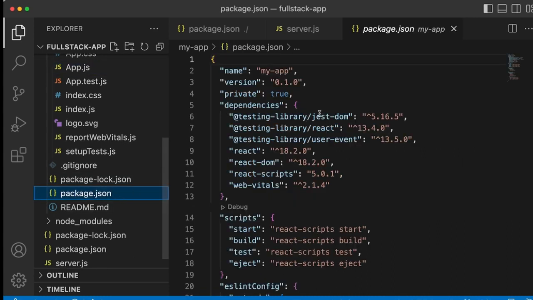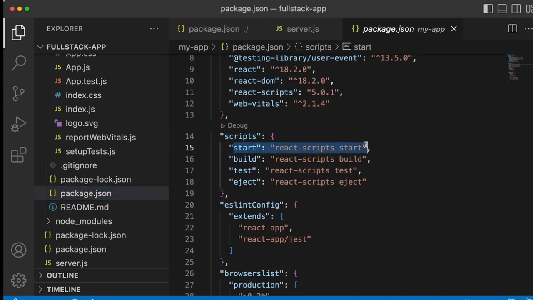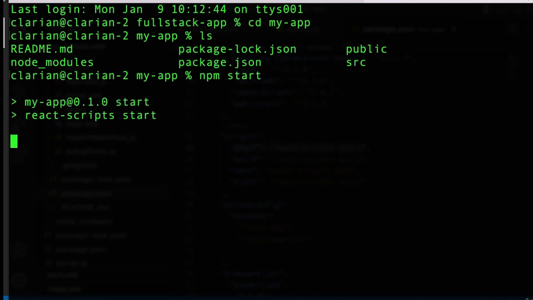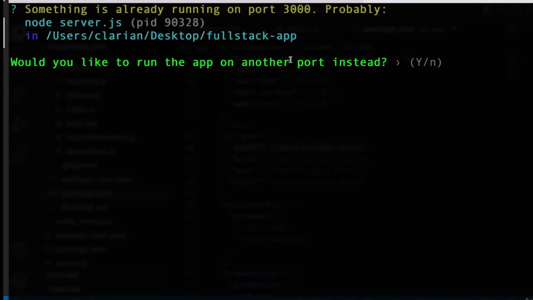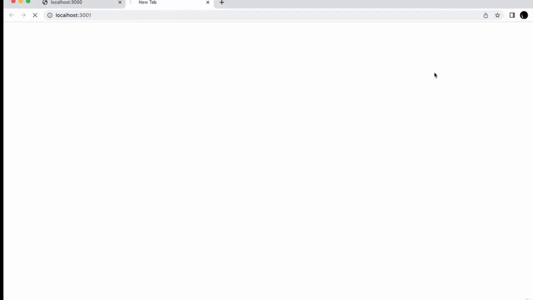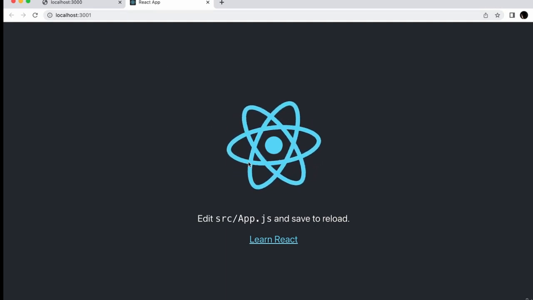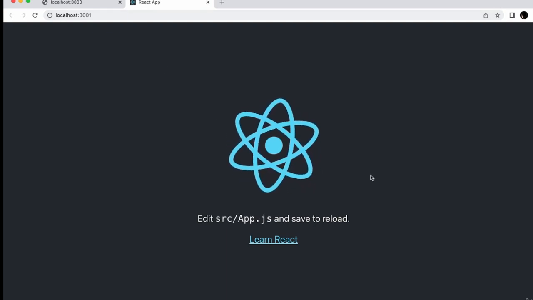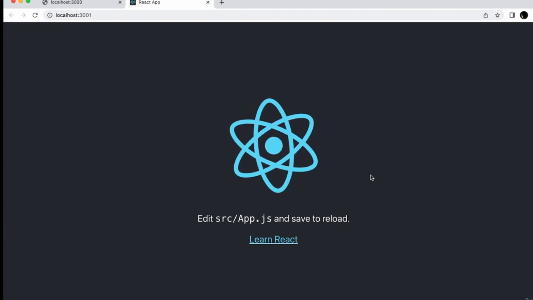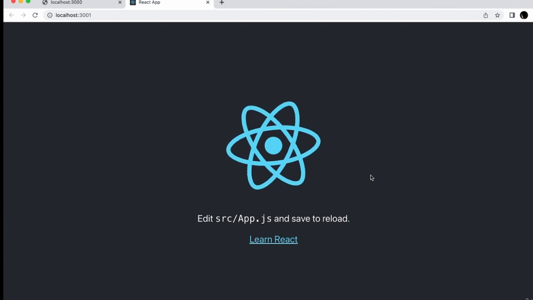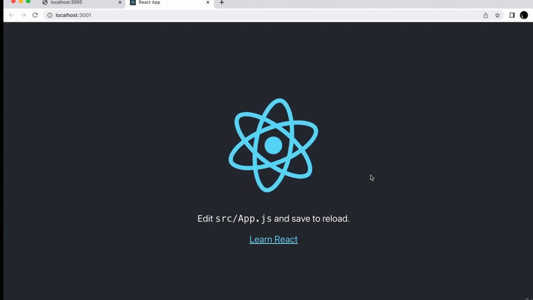All right, and then we have a package.json here, and if we check the scripts, we see a start script. And that's the last thing I want to show you. So if I go to terminal now, and in my app, I write npm start, it's going to ask, would you like to run the app on another port instead? I'm going to hit Y for yes, and we're going to see localhost 3001, and take a look at that. What is this? This is our client side. It's working. Literally, by typing in 3 lines of code, we're ready to build an entire front-end application and connect it to our backend. It's as easy as that.